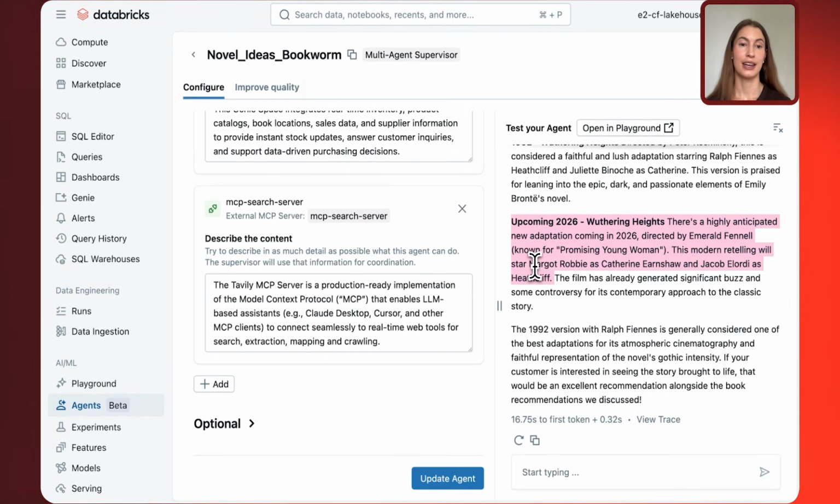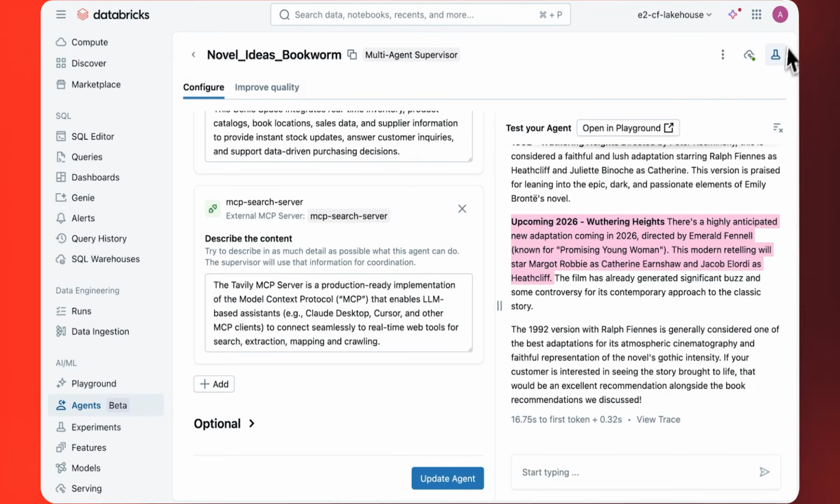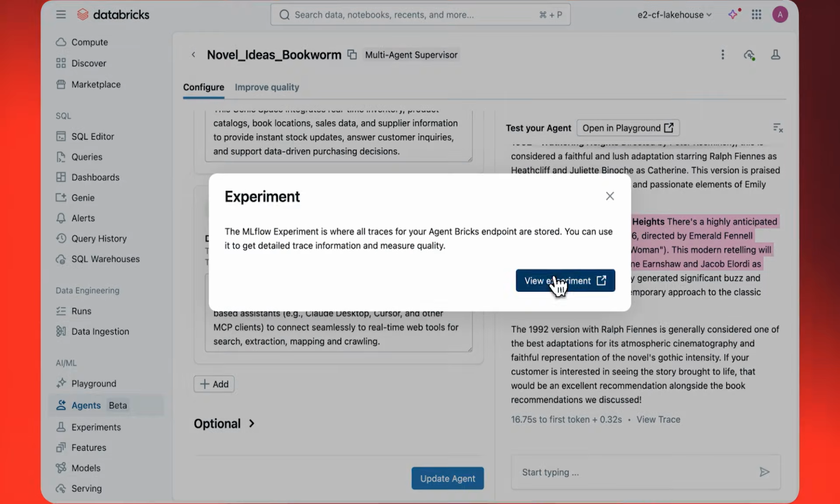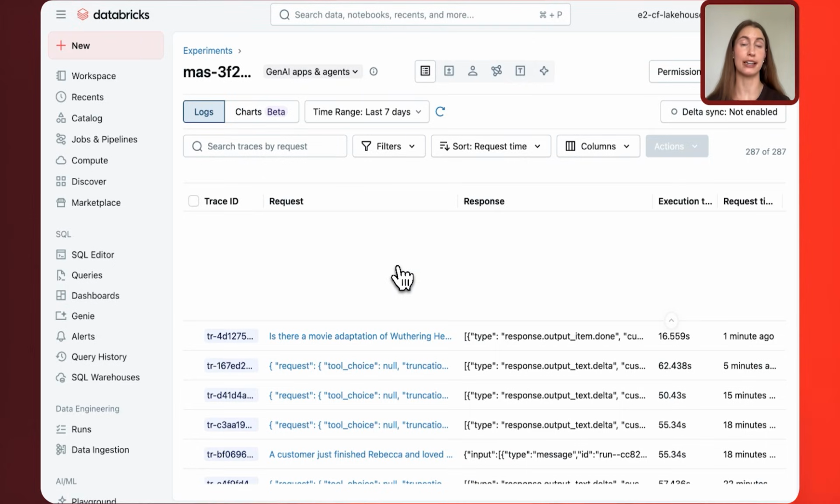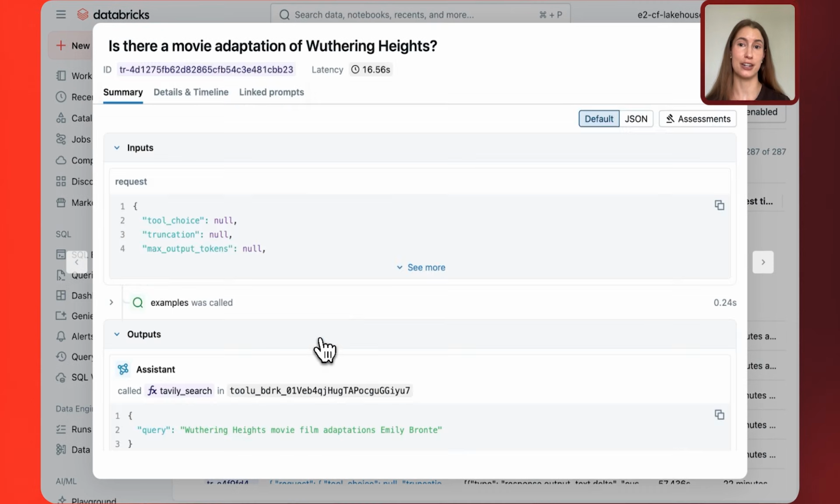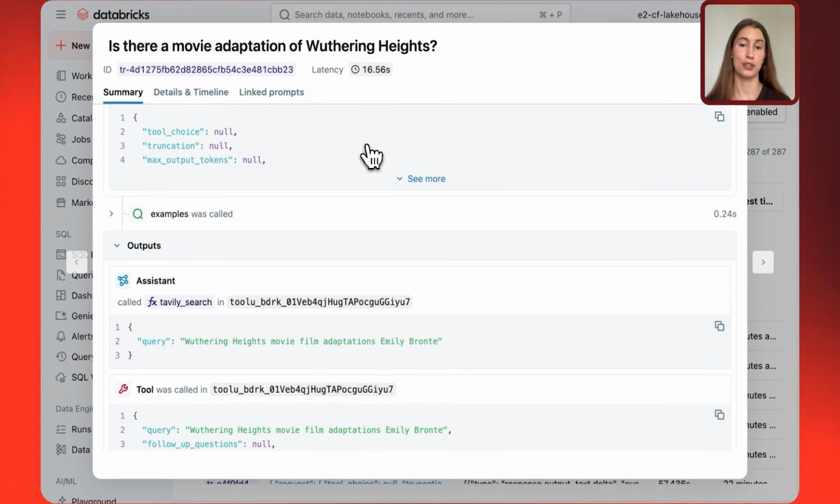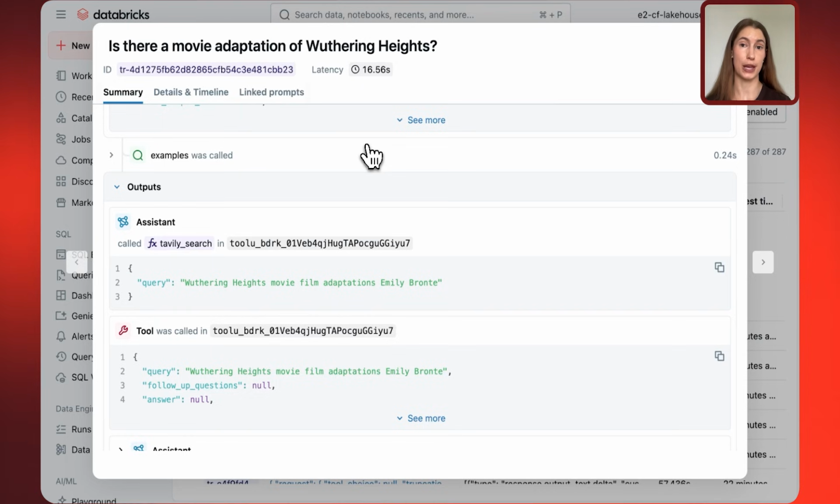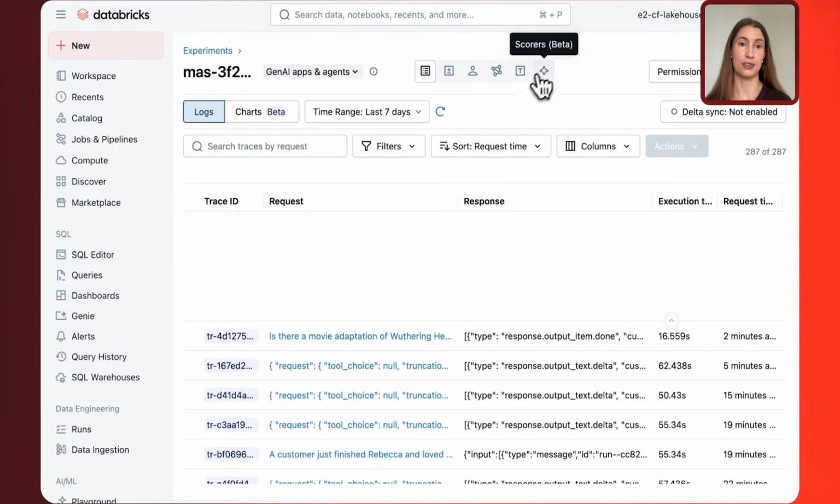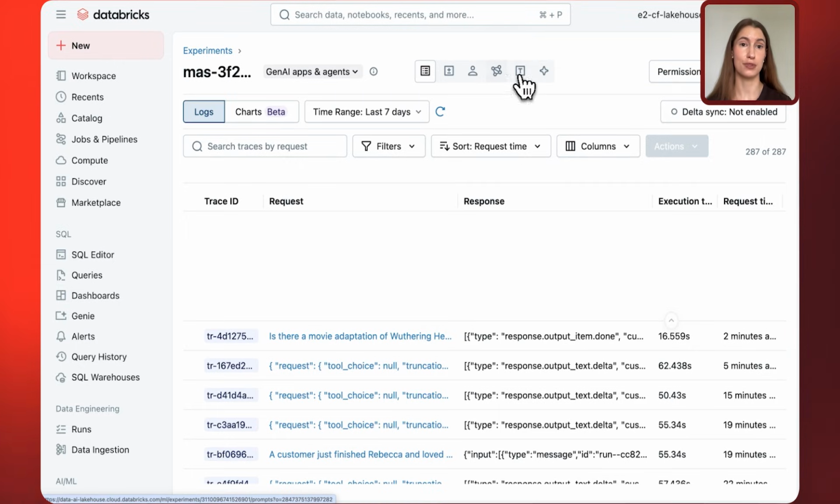Now, if you wanted to dive deeper into your multi-agent supervisor and continue to improve it using evaluations, you can go into the experiment tab. It takes you to your traces. So every interaction with your multi-agent supervisor, so is there a movie adaptation of Wuthering Heights, shows you what tools were used, how it was called, and every span that went into that trace. We also have capabilities like our scores. These are our custom evals, prompts, so prompt storage, version control, labeling, and then into evaluations.